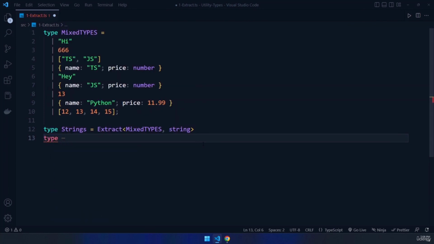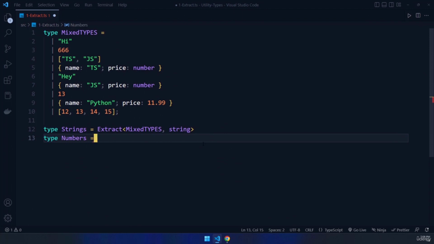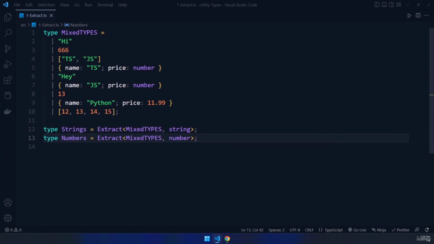Let's say I want to extract from this type all the numbers. How can I do that? Well, it's done in the same way. What I could do is just copy this, put it down here, and change the string to number. Now, if I hover on it, we get 13 and 666, right? Because they are the only numbers that we have there.